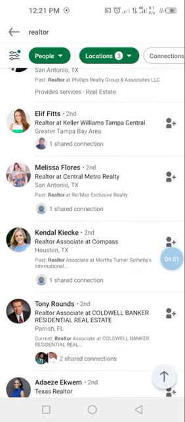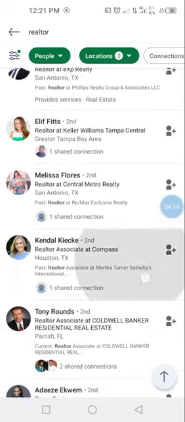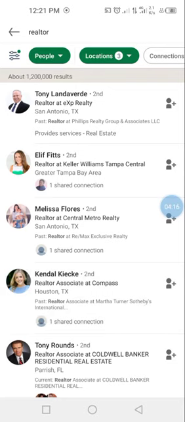Okay. Now after the connection, you want to stalk them, you want to go after them, you want to monitor them, you want to see what they are doing. If they have an email list, you want to see their email list.